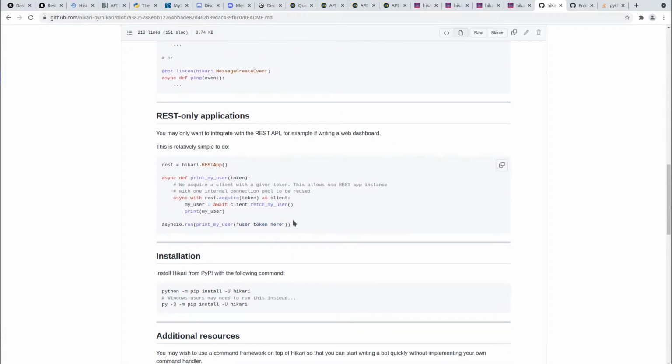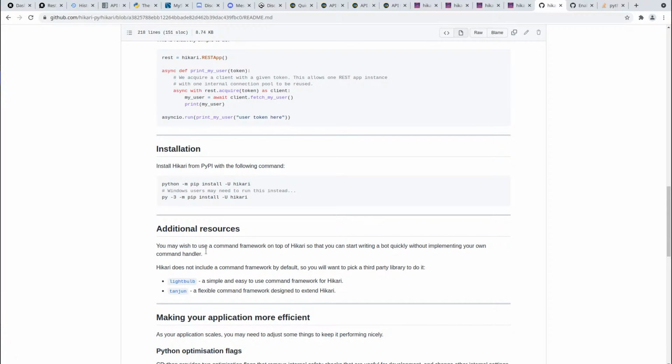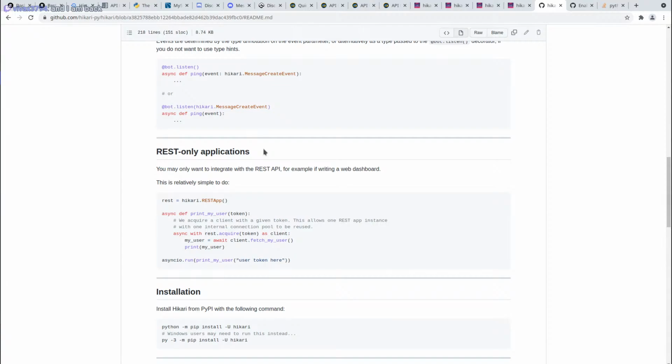What kind of functionality it needs? Well, it supports. To run this instead. Additional resources. Command framework on top of Hikari so that you can start writing a bot quickly without implementing your own command handler. It doesn't include command framework by default, so you will want to pick a third-party library to do that, like Engine.